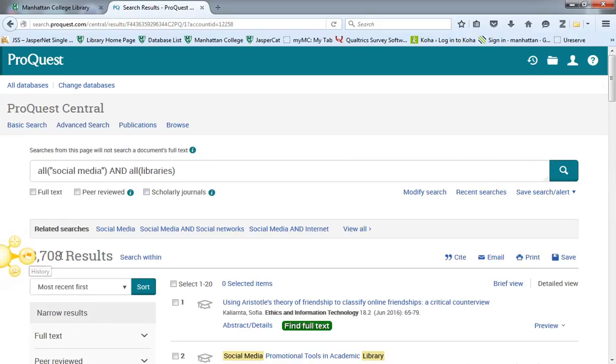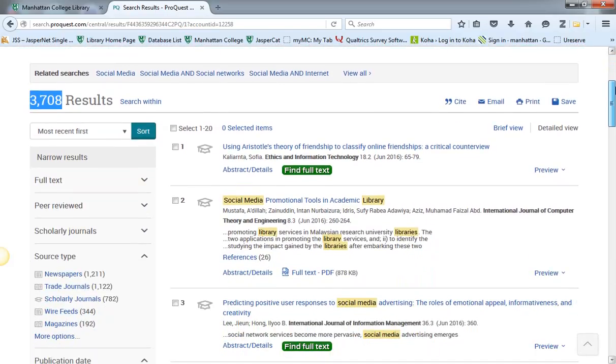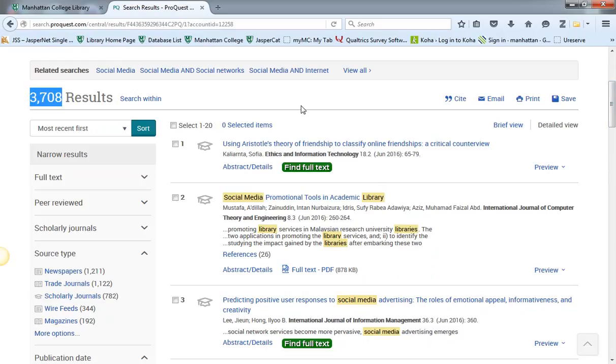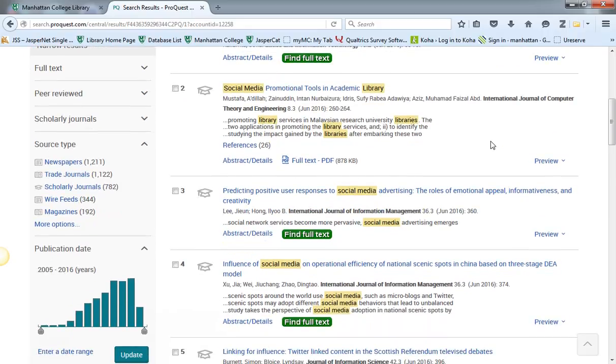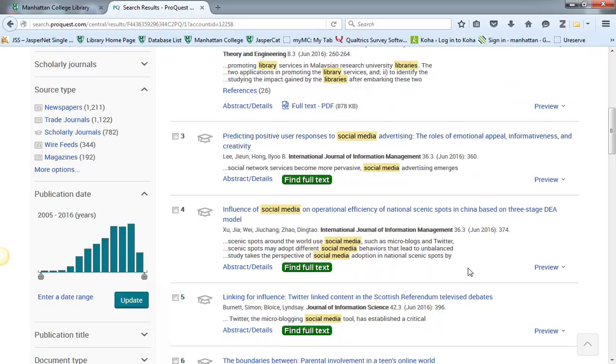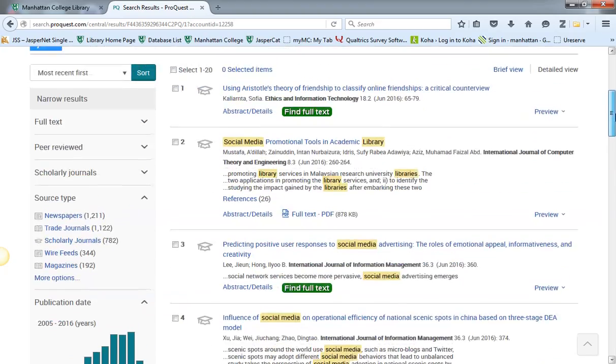All right, so now I've got a lot fewer results, and hopefully they're going to at least be a little bit useful to me. So once you get a few search terms in, take a look at the results list and see if anything is going to be useful for you or not. In this case, social media promotional tools in an academic library looks like it's probably going to be really useful for me. These other ones in the first list may or may not be.